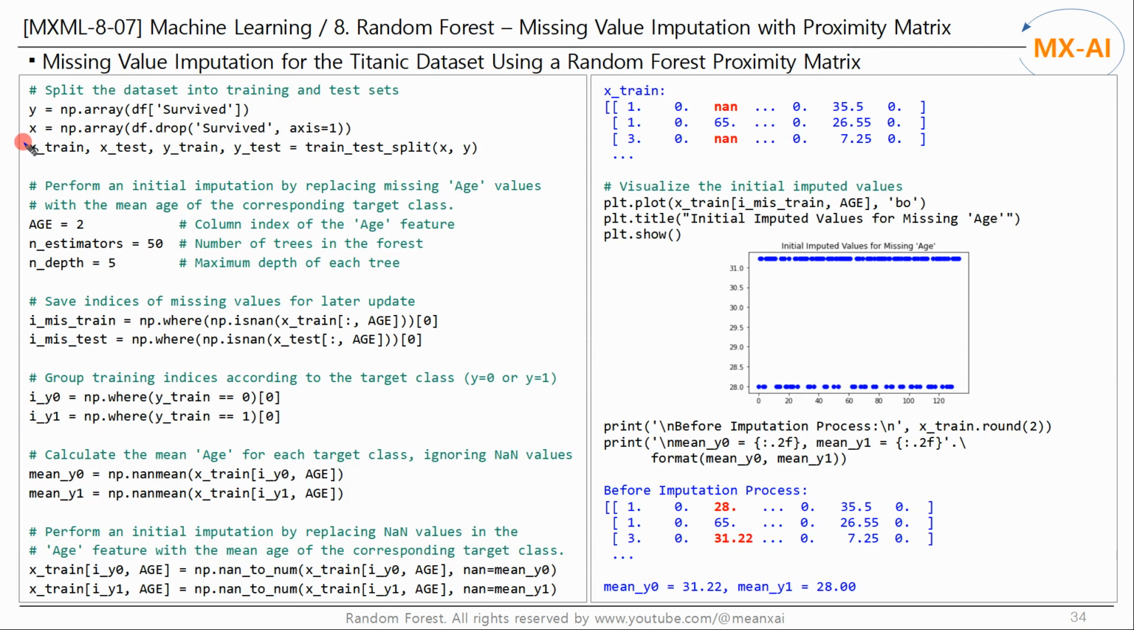Next, we separate the dataset into input features X and target labels Y, and then split the data into training and test sets. As you can see, the age feature in the training set contains missing values. The test set also contains missing values. The column index of the age feature is 2. We set the number of trees in the random forest to 50, and the maximum depth of each tree to 5.